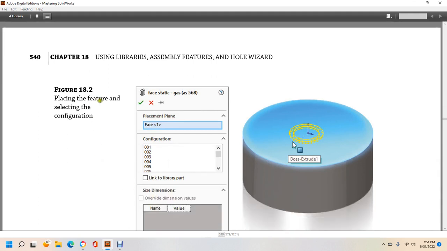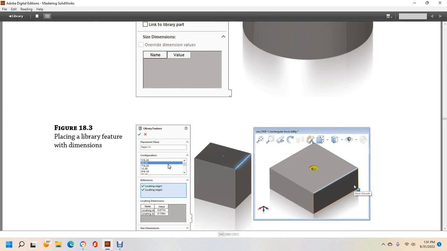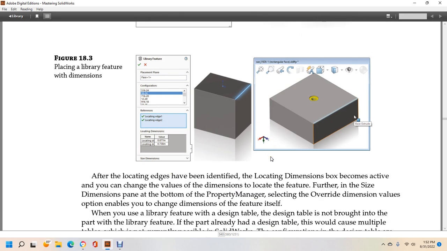Figure 18.2 shows placing the feature: selection, configuration, Face Static Gland in your Design Library, placement plane, configuration, and size dimensions. Placing a library feature on the dimension. Now we have the library feature's placement plane face, configurations, locating edges, name, location dimensions, and size dimensions, as shown in the picture on the right in the panel. After locating the edge, the identified location dimensions become active, and you can change the value of the dimension to locate the feature further in the size dimension pane.